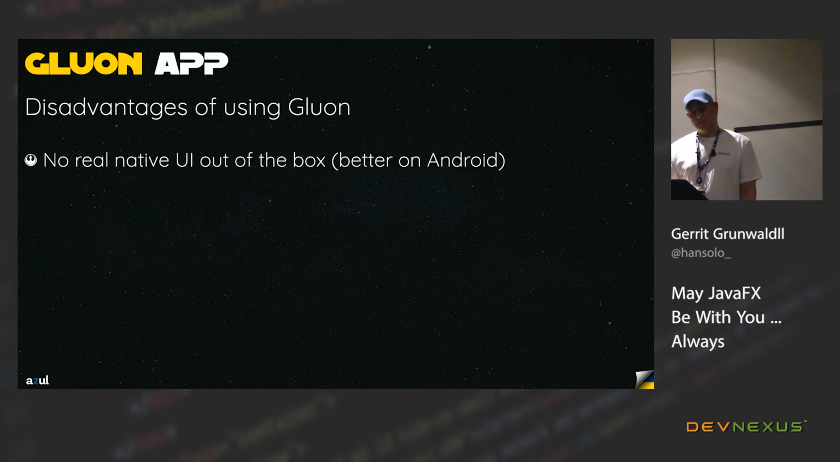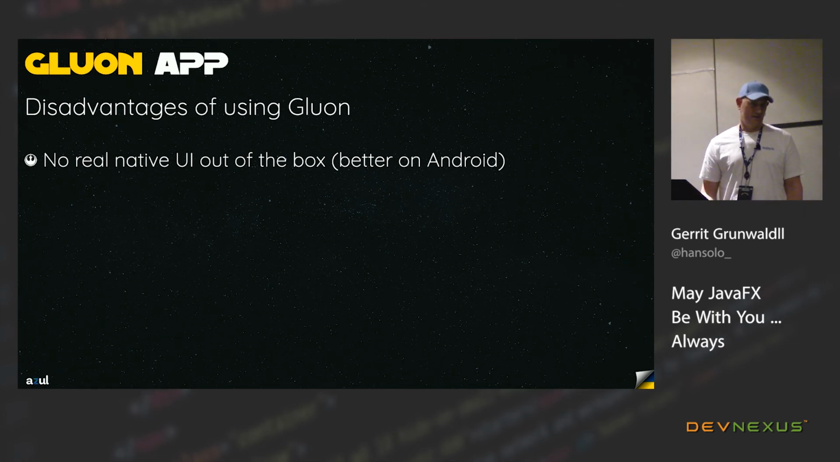But it also has some disadvantages. There's no real native UI. So that means if you would like to create a native-looking macOS app or iOS app, you have to style all of it on your own. There's no help at all. And for Android, it's similar, but the designers of GLUON decided to go with Android as the default platform.